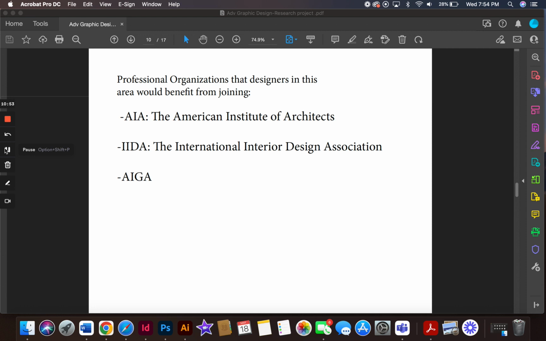Next one is IIDA, the International Interior Design Association. It is a professional networking and educational association for more than 10,000 members in 8 specialty forums, 9 regions, and there are more than 30 chapters around the world committed to enhancing the quality of life through excellence in interior design and advancing interior design through knowledge.